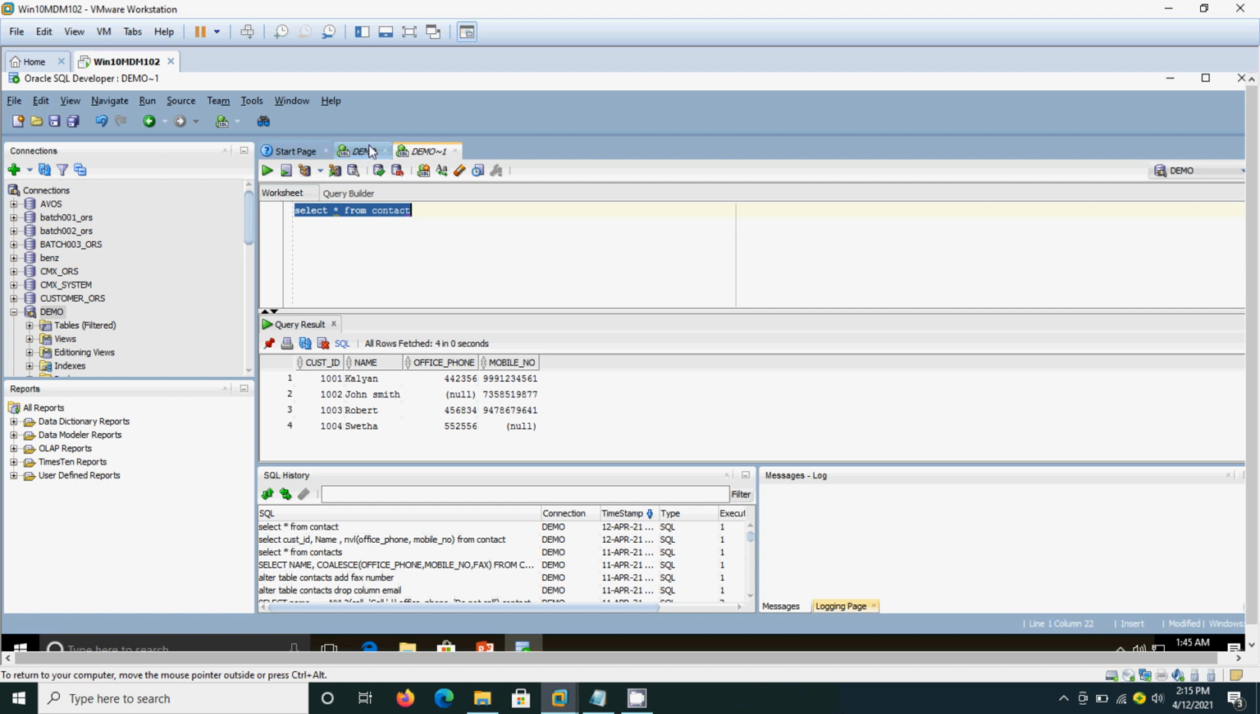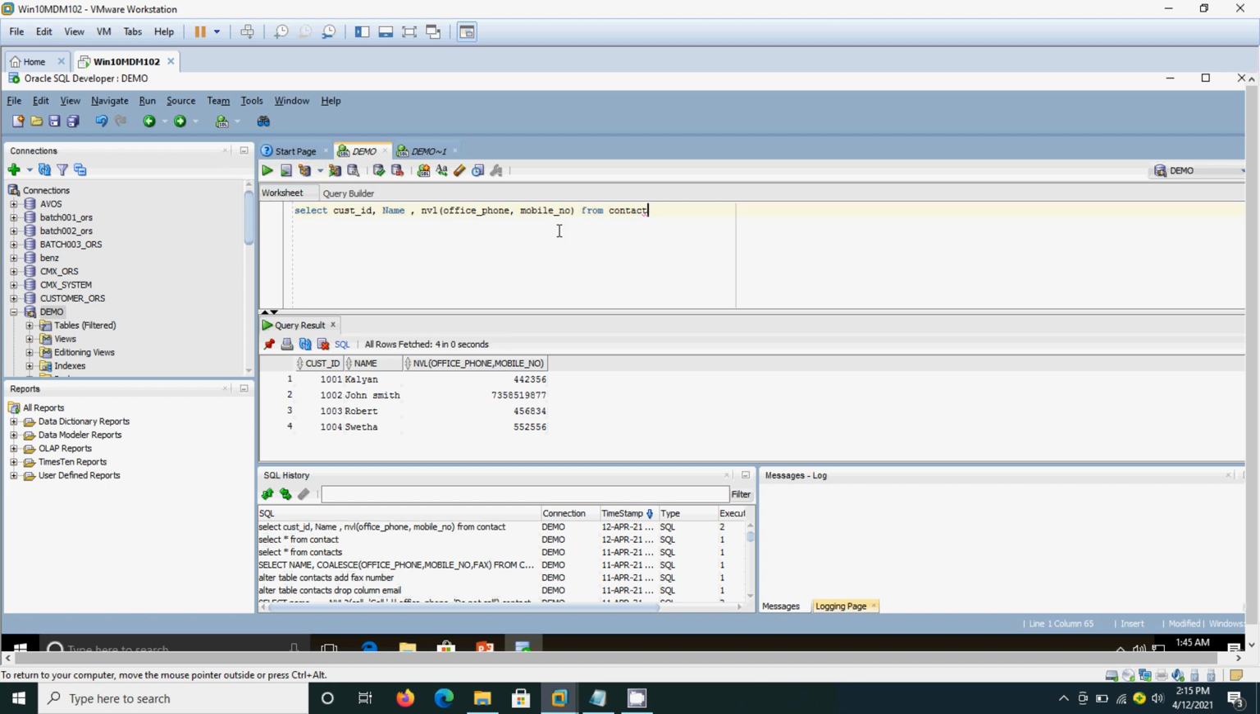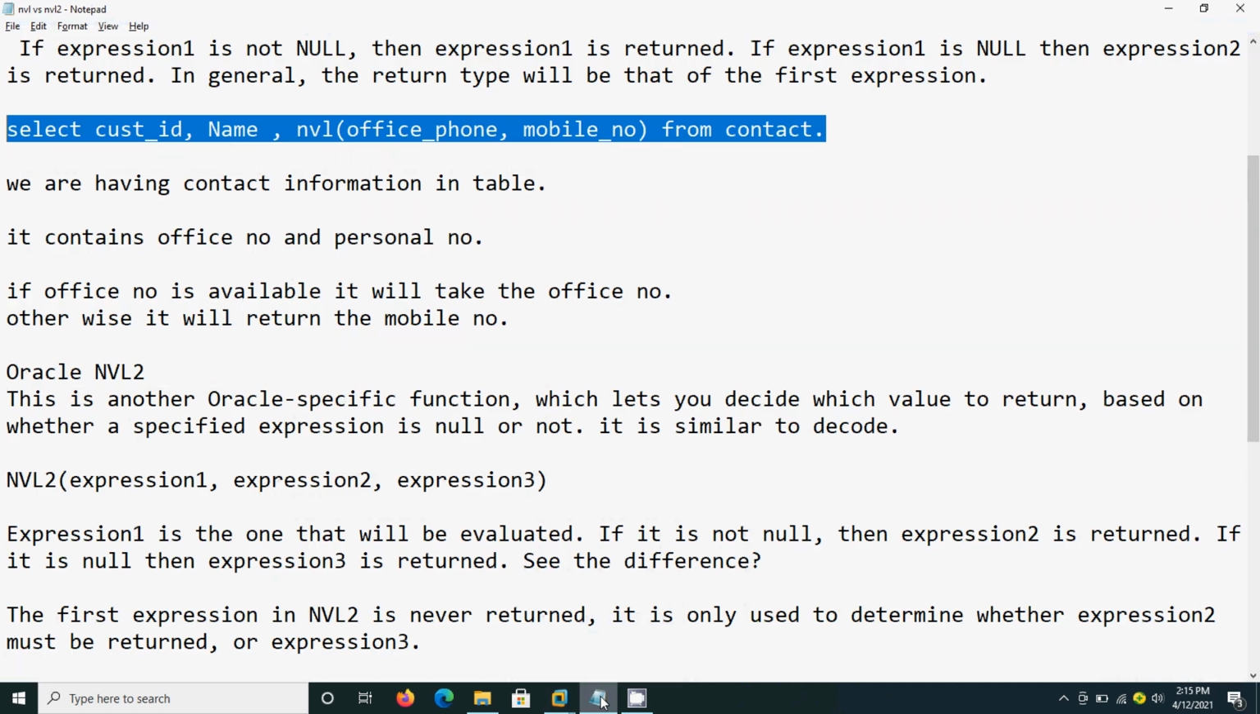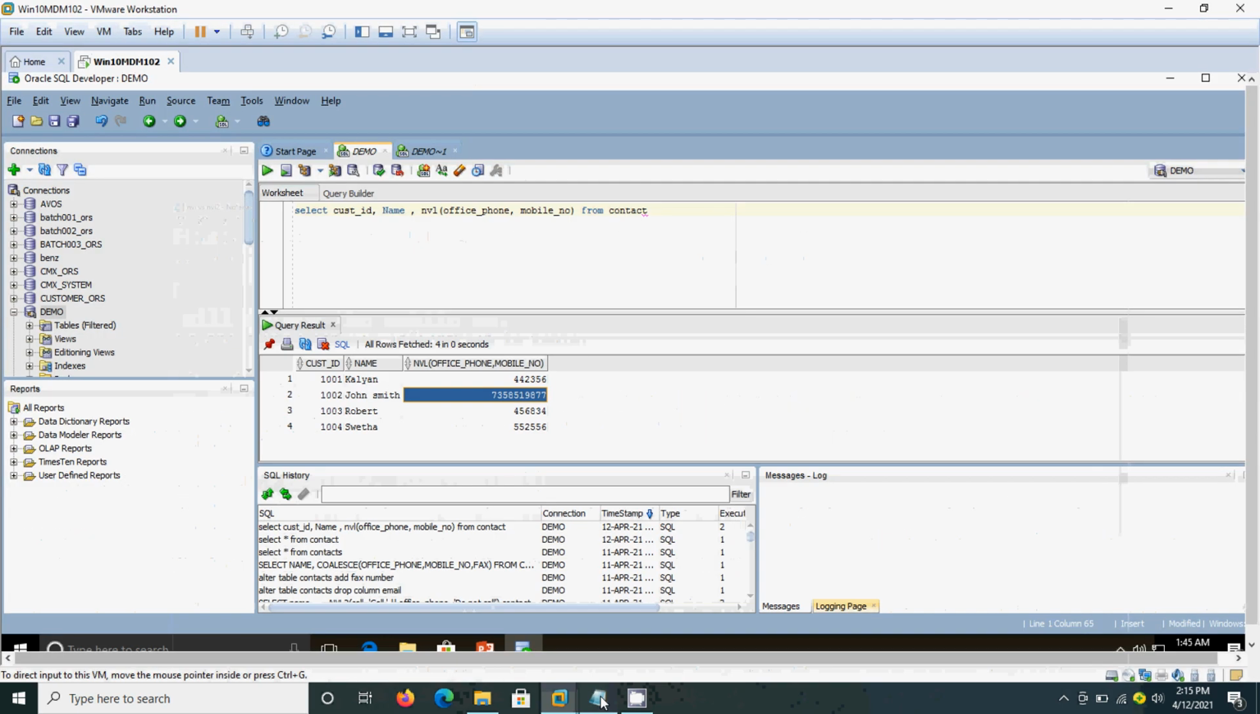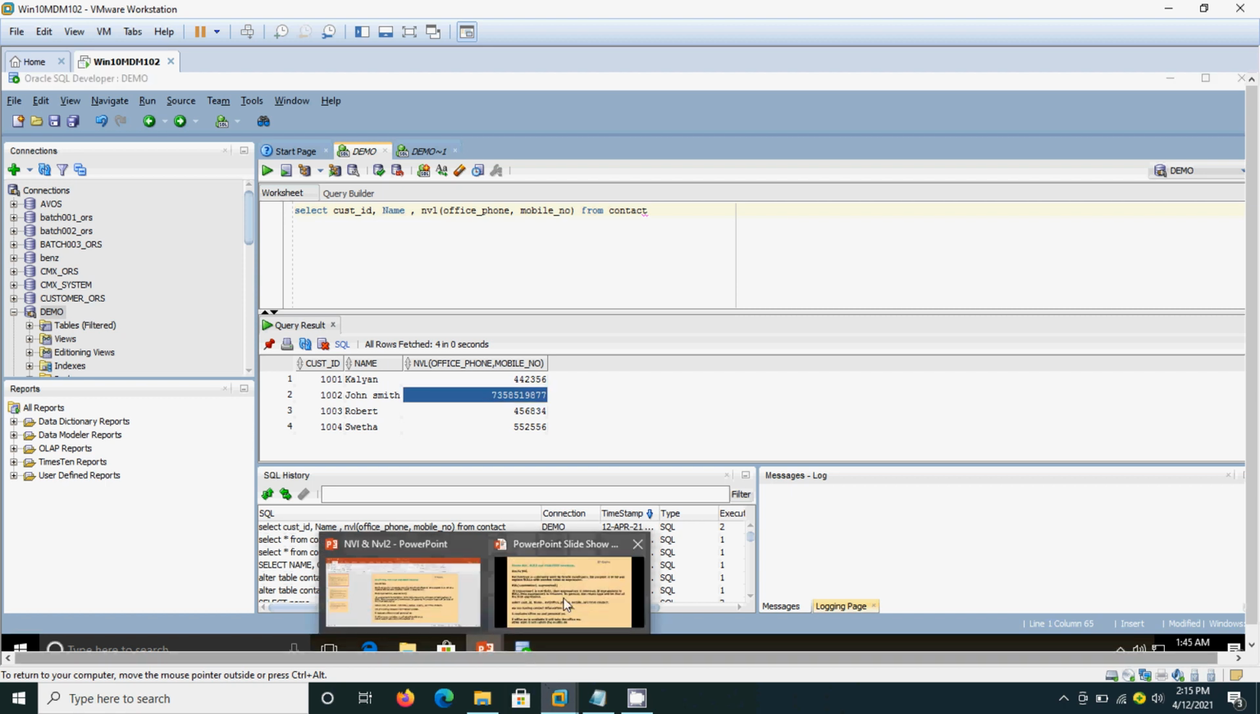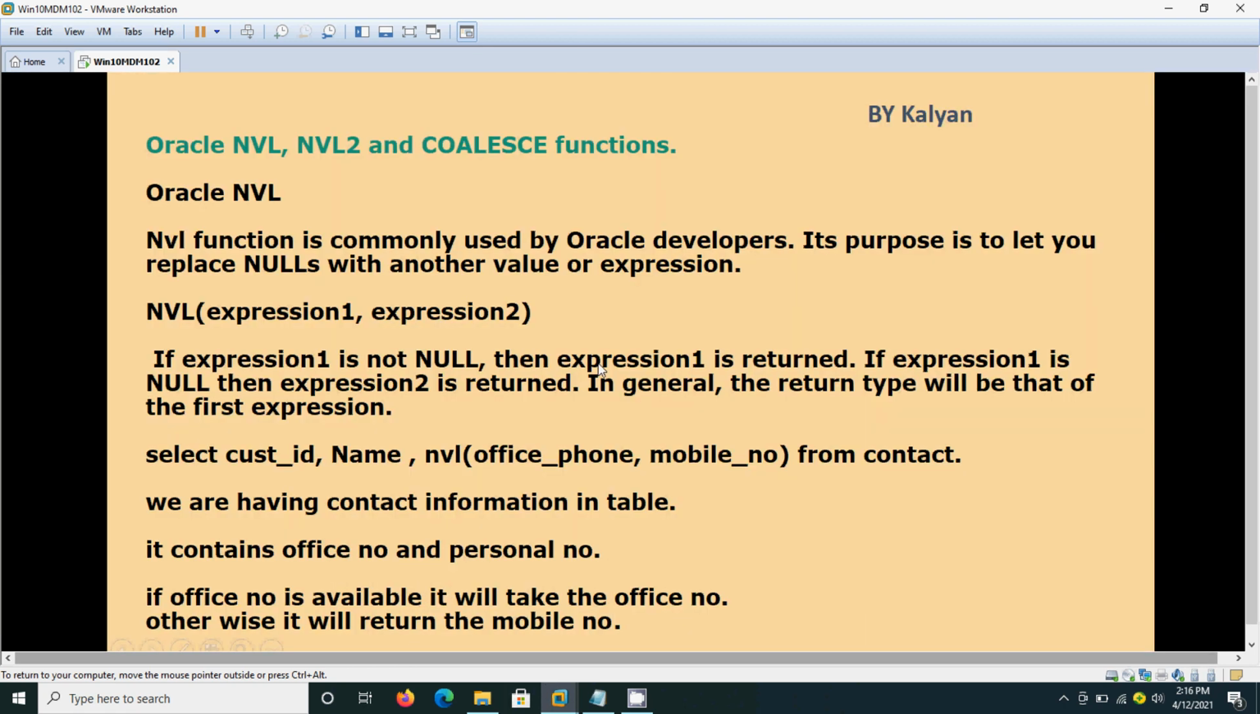Here I have already written the query and I am going to execute it. Okay, we have got the result. For John Smith we do not have the office number. Instead of the office number, it is writing the mobile number. If expression 1 is not null, then expression 1 is returned. Here expression 1 is null.